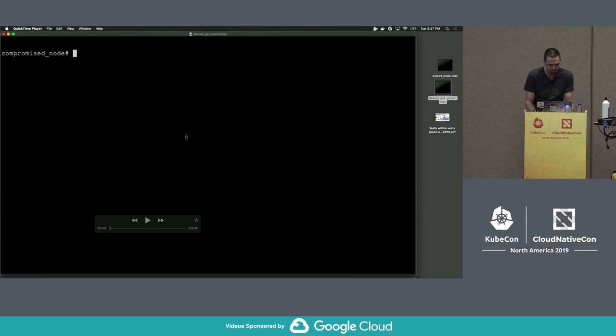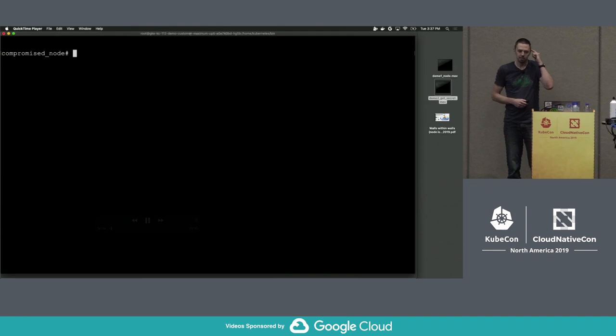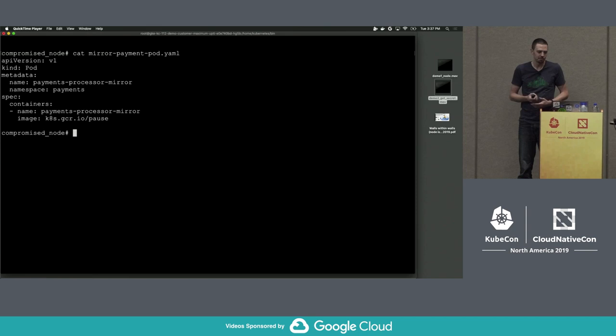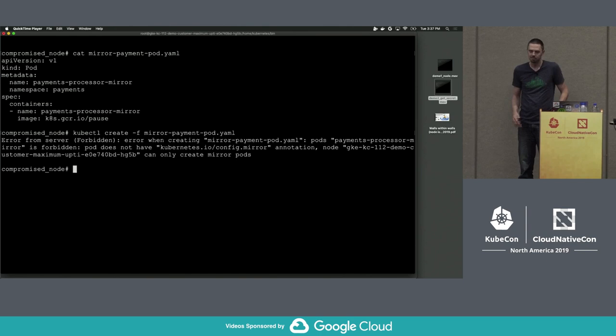So the first thing I'm going to do is look at the fake payments pod that we're creating. So that's this mirror pod. It's a super boring pod. It doesn't do anything. This just calls pause, which just sleeps. And this is just a shell so that we can use that replica set. So we're just going to try creating that. And as we expect, kubelet's not allowed to do that. So we get this very helpful error message that says, hey, you can only create mirror pods. Great. Let's create a mirror pod.